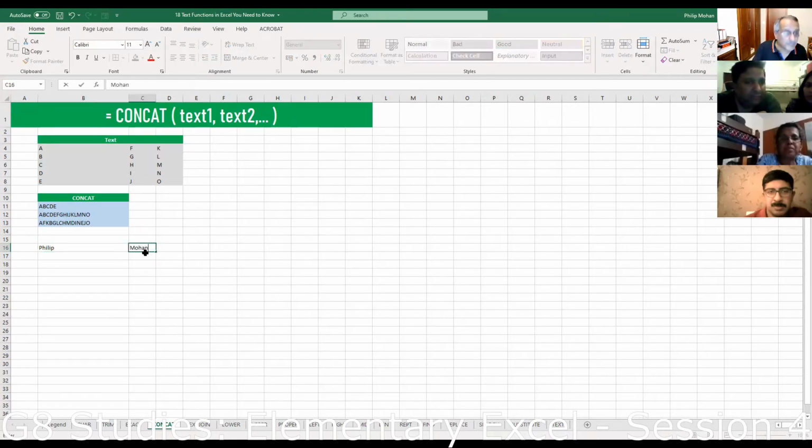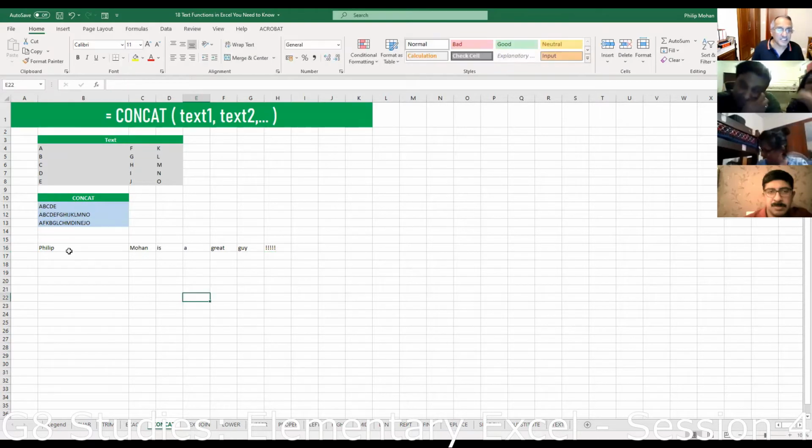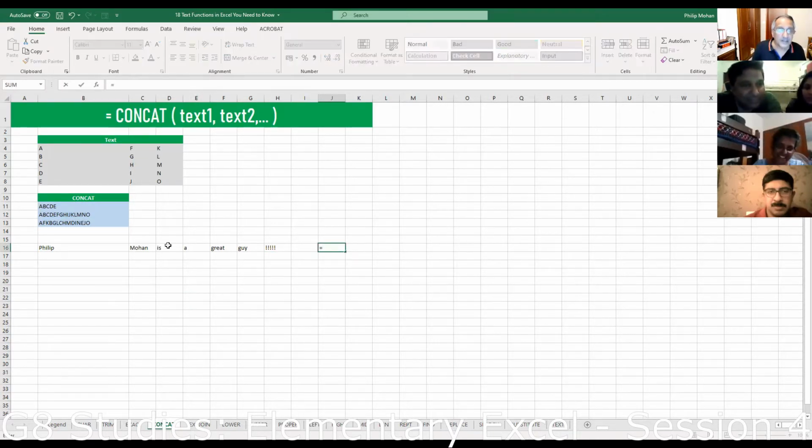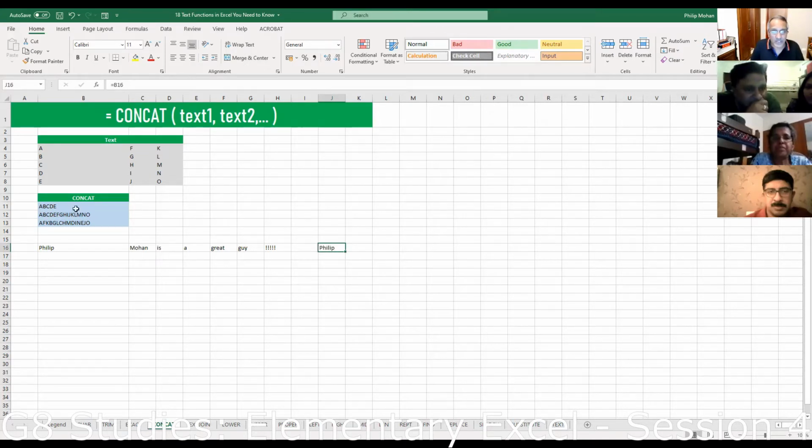Let's say Philip Mohan. Now these are separate cells. Ajit, guess what's coming? Great guy. Get visionary. Now these are all in separate cells. If I refer to cell B4, it will only give me Philip. Got that? Now I want to put all these together.